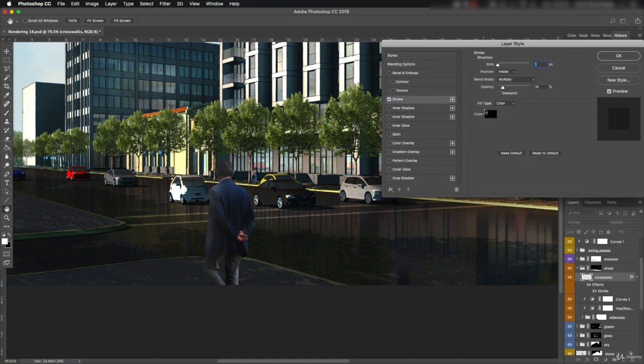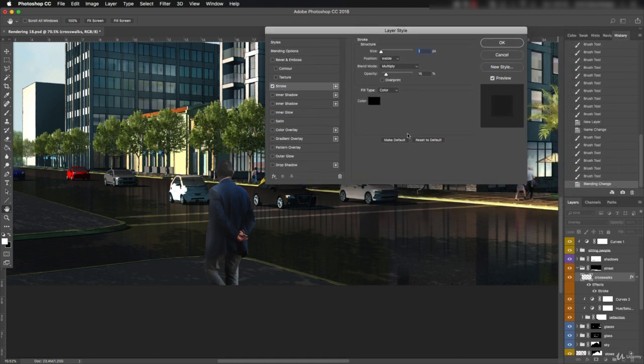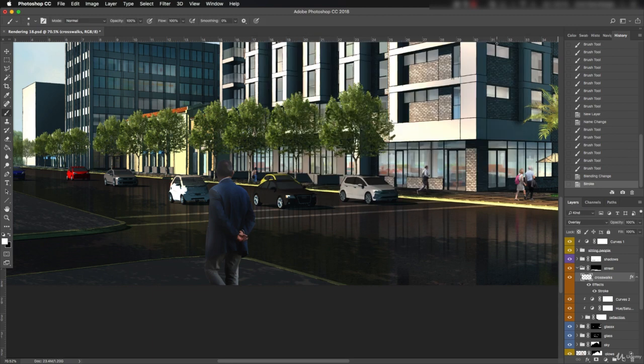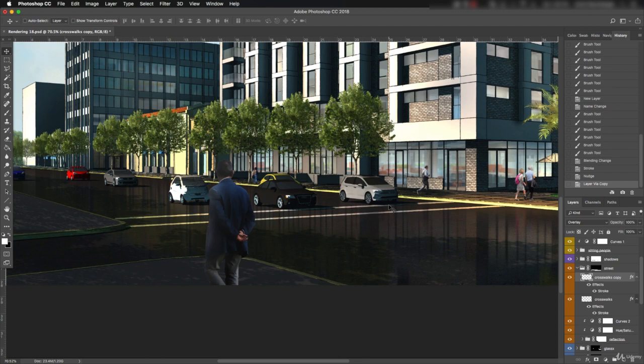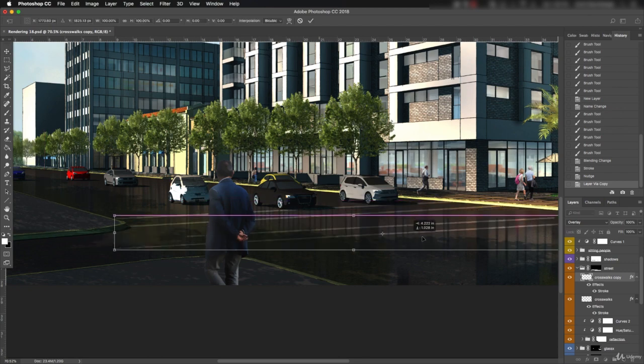Take it one step further and add a layer style with a stroke effect of 1 pixel, giving this element a little bit of a hand-drawn quality as well. Make sure it's set to 1 pixel, set to multiply, and that's all good. If the cars are a little too close to the crosswalk, just nudge that layer down, and it's still limited to the pavement area. Duplicate that layer for a crosswalk here at the close corner.